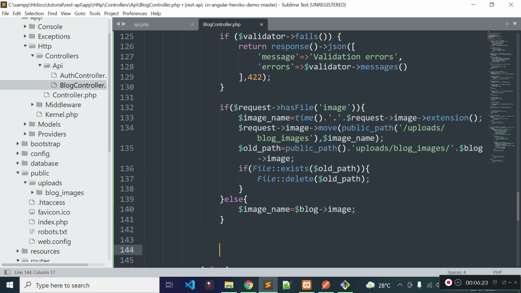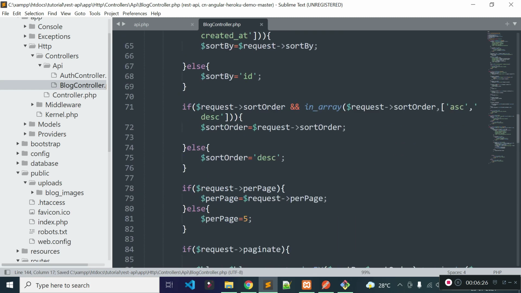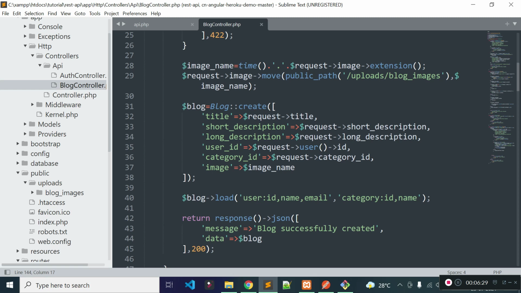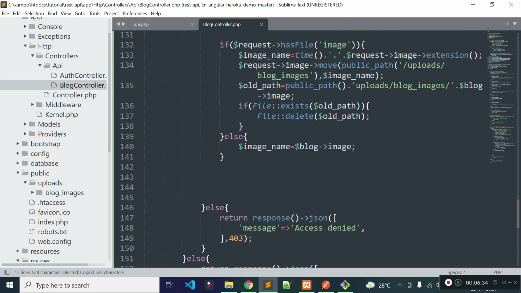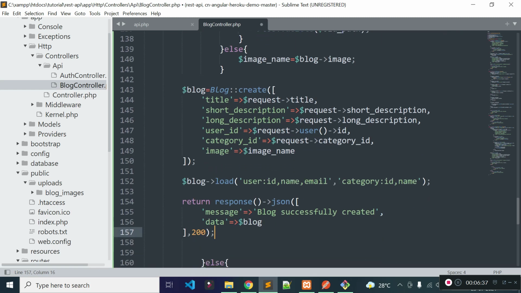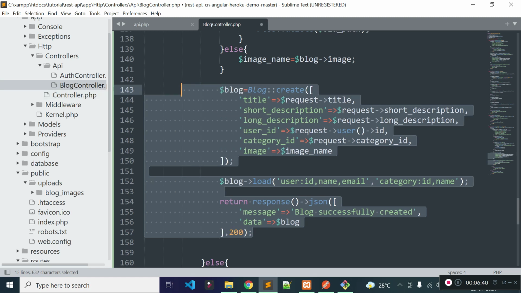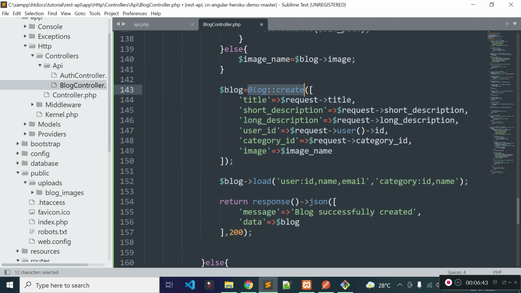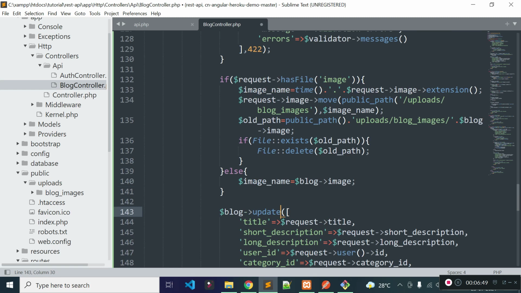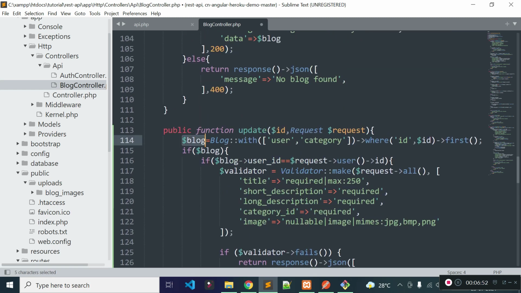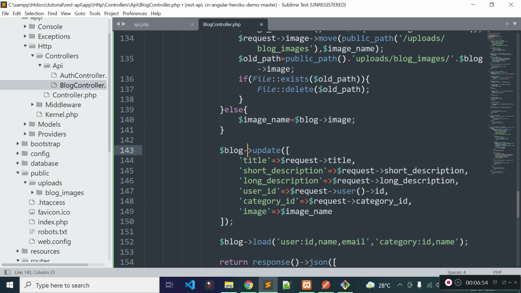Now I will update the blog data. So let's copy the code from our create method. Let's copy this code and paste it here. So instead of creating a new blog, I'll update the existing blog, right? So I'm updating this blog. We are using the update method, and we are updating title, short description, long description, user ID. No, we do not need to update user ID, right?